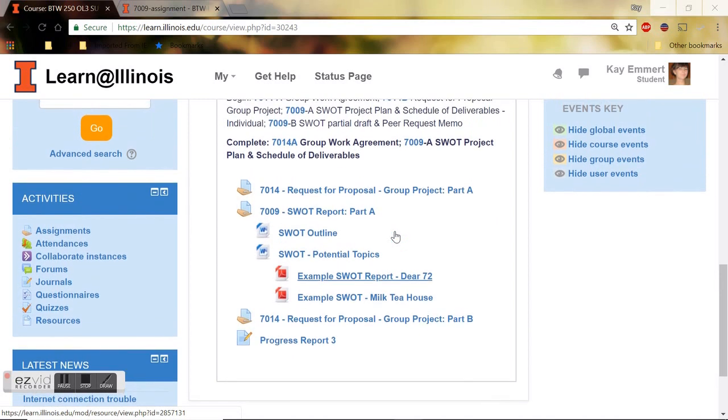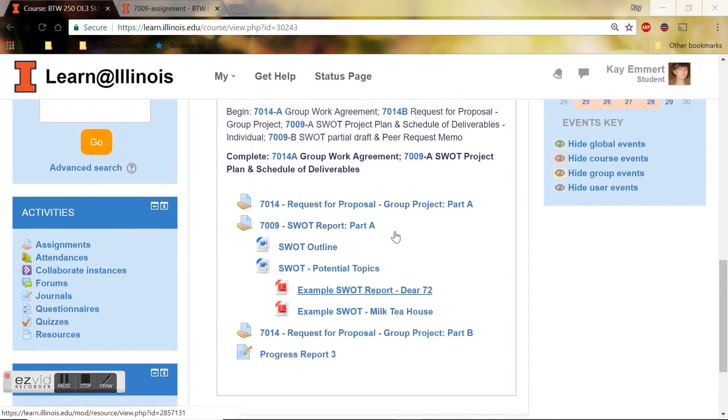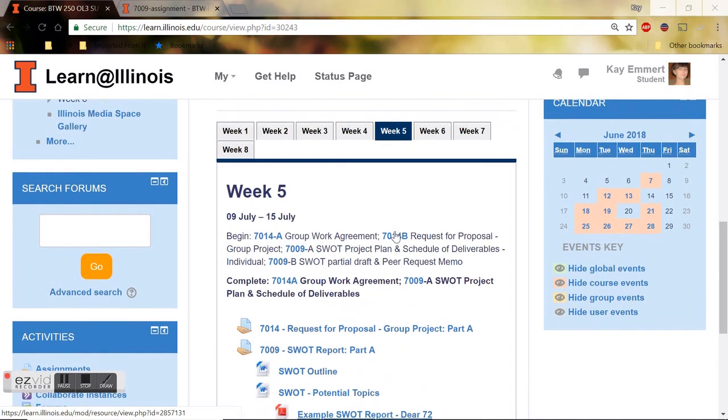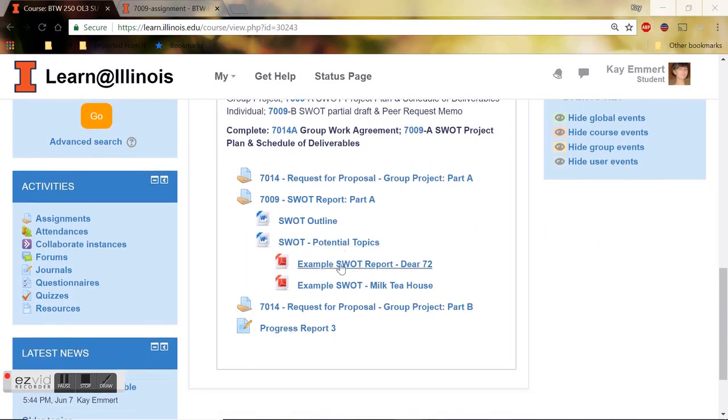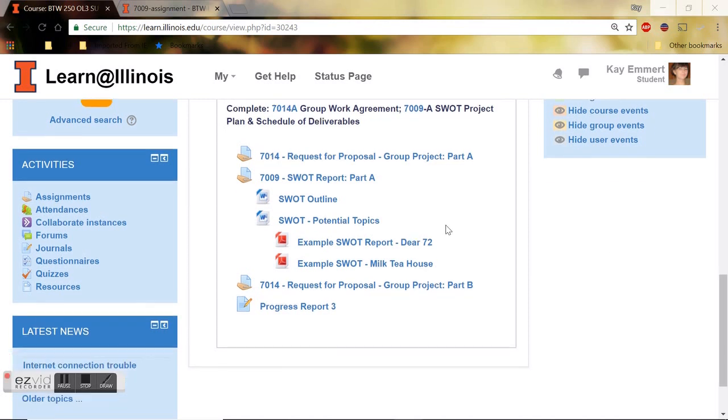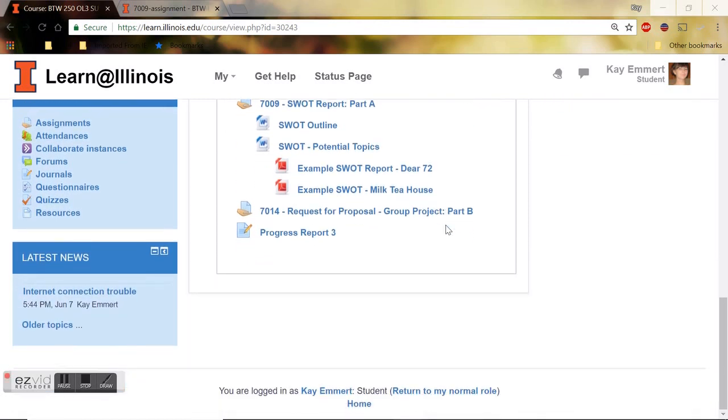I might even recommend that you begin working on 7009 during week 4, basically during the first week of July, just because it requires quite a bit of research, and it'll probably be easier to start working on this a little earlier than trying to start it and complete it at the same time that you're starting and completing other projects. Okay, so that's my advice. It is pretty time consuming to work on this project because there's a lot of research.